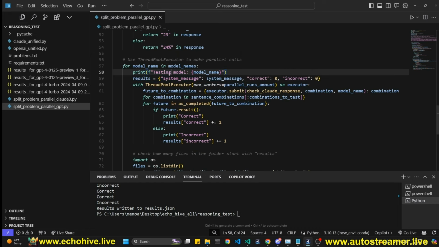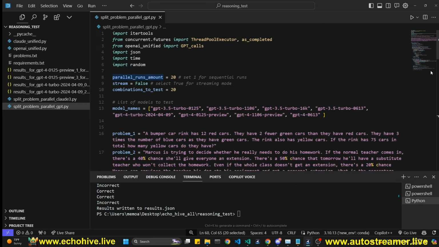Oh, I'm sorry. Actually, this is the dictionary we initialize. This is why I said you can test different system messages, because this dictionary will include the system message you have specified and how many correct and incorrect you've gotten per model, plus per system message. So you can actually test different system messages. Just remember that. With thread pool executor, we're going to initialize max workers based on the parallel runs amount, which we have specified at the beginning of our script.